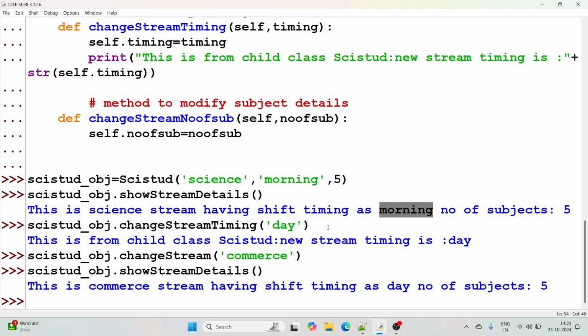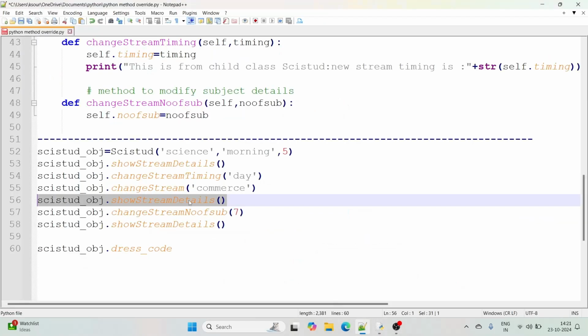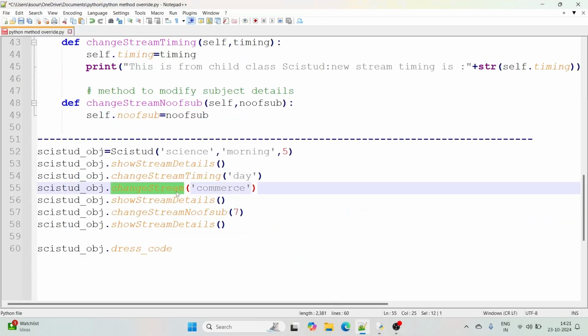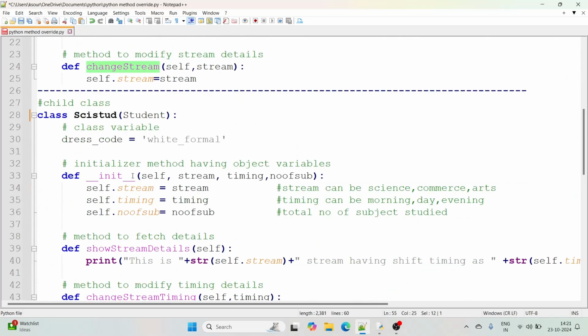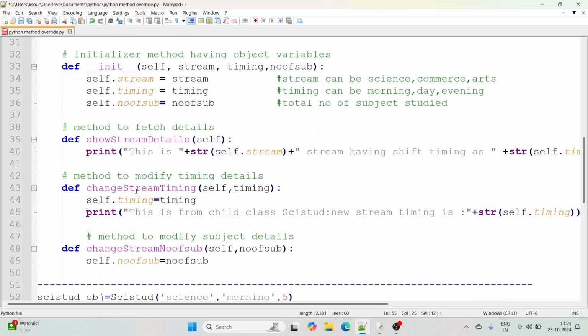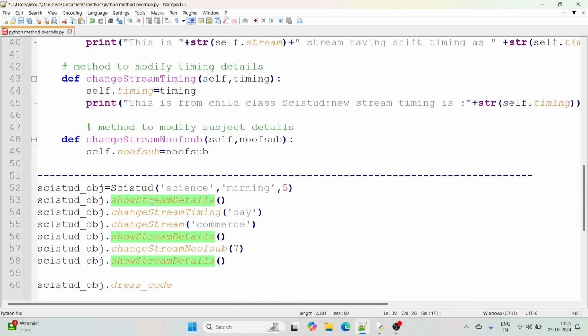And morning was changed to day. So the stream timing we changed as day, so day is also changed. The stream is changed, day is changed, and the number of subjects is the same, 5. That means it is calling the child method. So we changed the stream using the parent method, but that stream got changed in the child's show stream details as well.